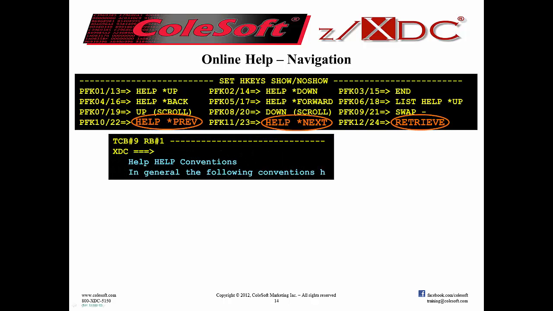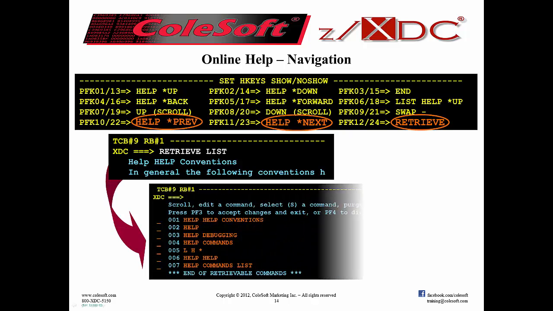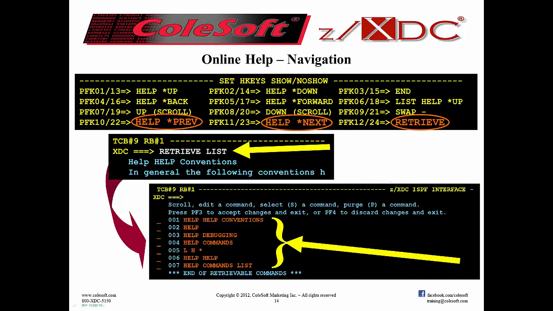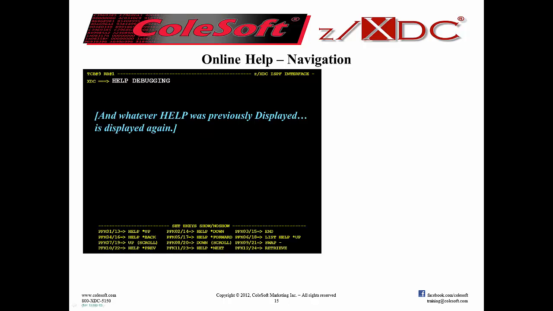Here's a good trick. If you use the retrieve command's list operand, XDC will display the history of your help travels. So, recently you were looking at something about debugging, but you can't remember exactly what? Okay, issue the retrieve list command, and XDC will show you where you've been. Aha! You see help debugging. You type an S at the left and press enter. And you're back to whatever you were looking at before?